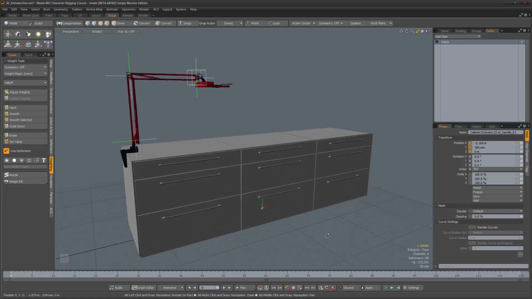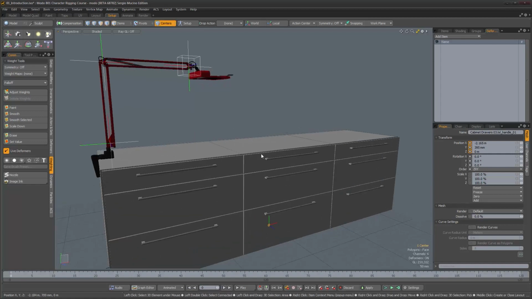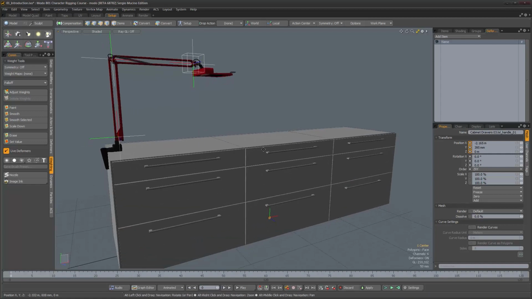So that's one thing I wanted to cover very quickly. We're not going to do anything with it right now, but we'll probably go into dealing with centers for a lot of the mesh objects that we're going to be rigging later. So let's go back to items mode, and here we have item selected.